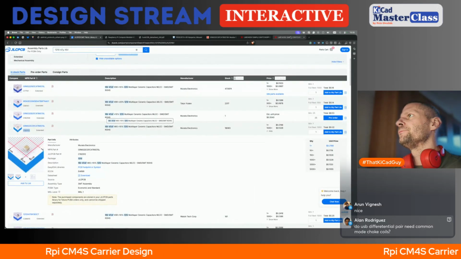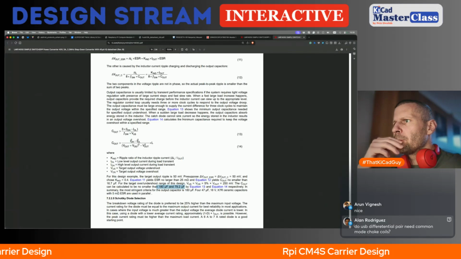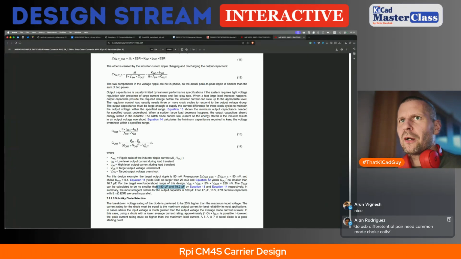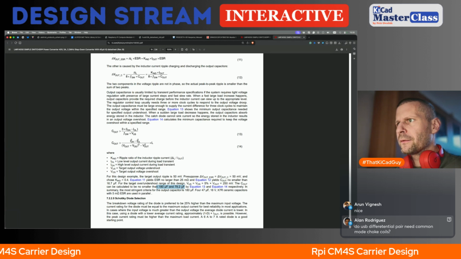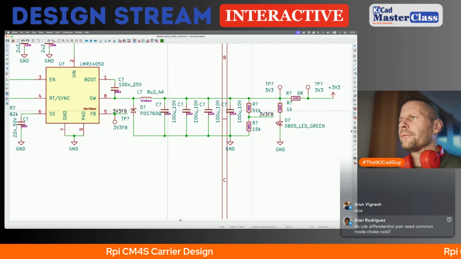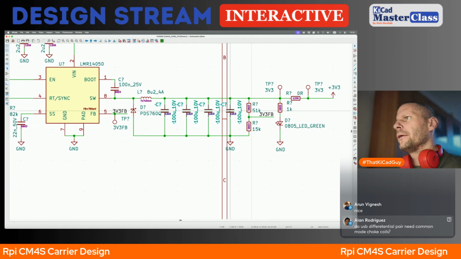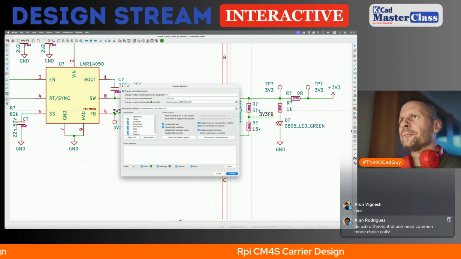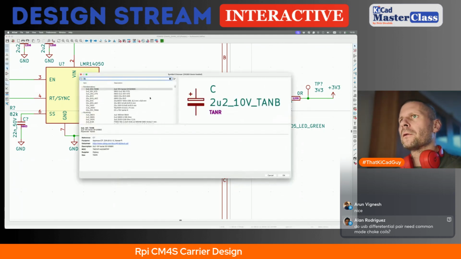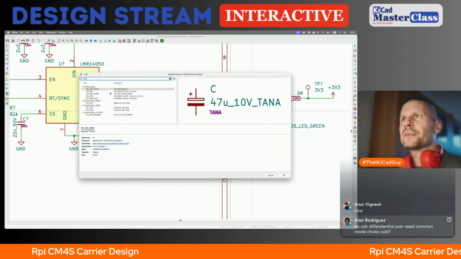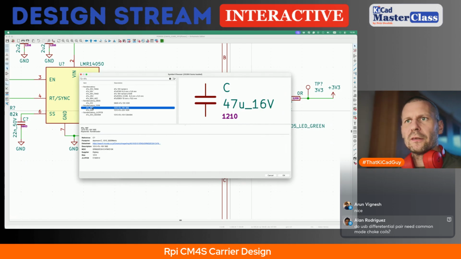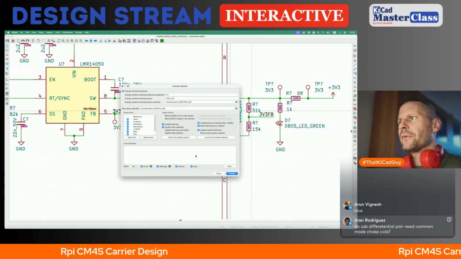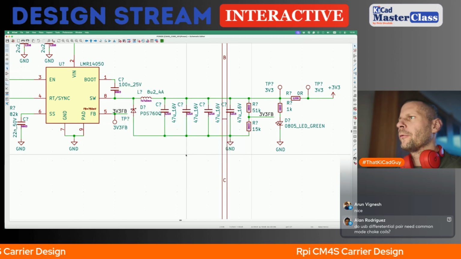They say by this equation, I don't have time to recalculate this at the moment, but okay. Okay, 4 of them, 47 micro to 16. This one is the one. Yes. Change the value for all 4 of them.